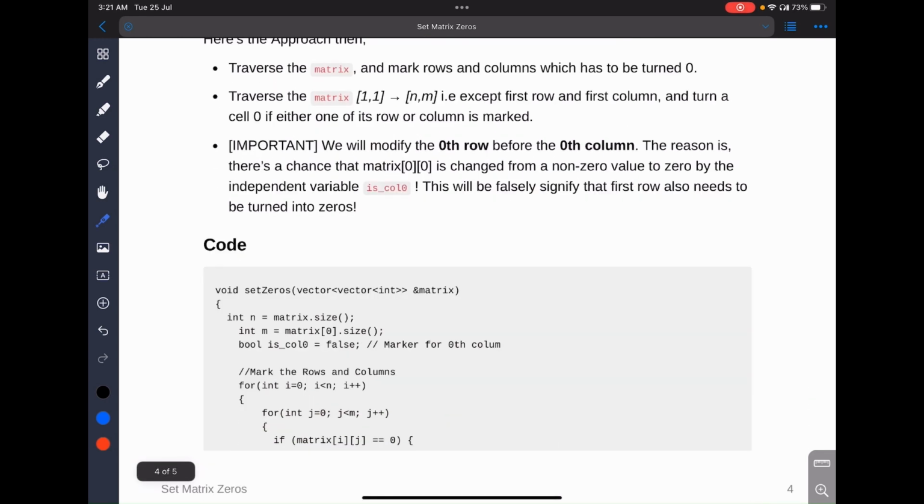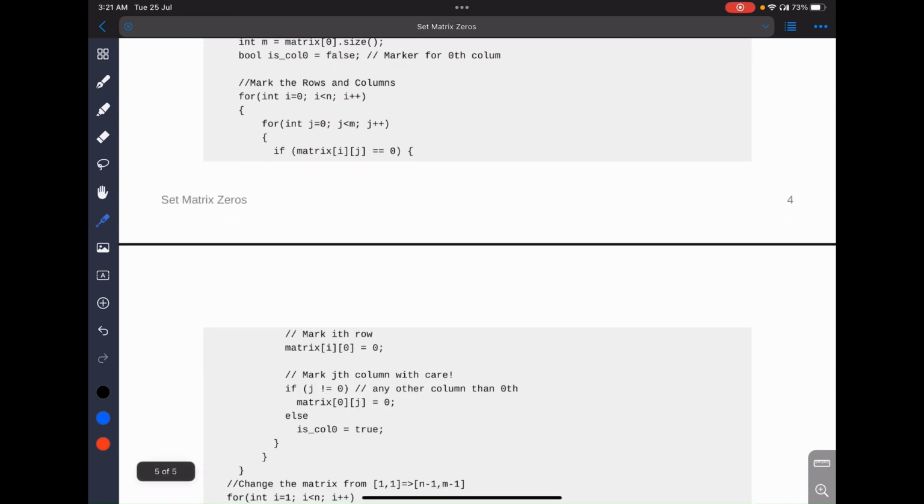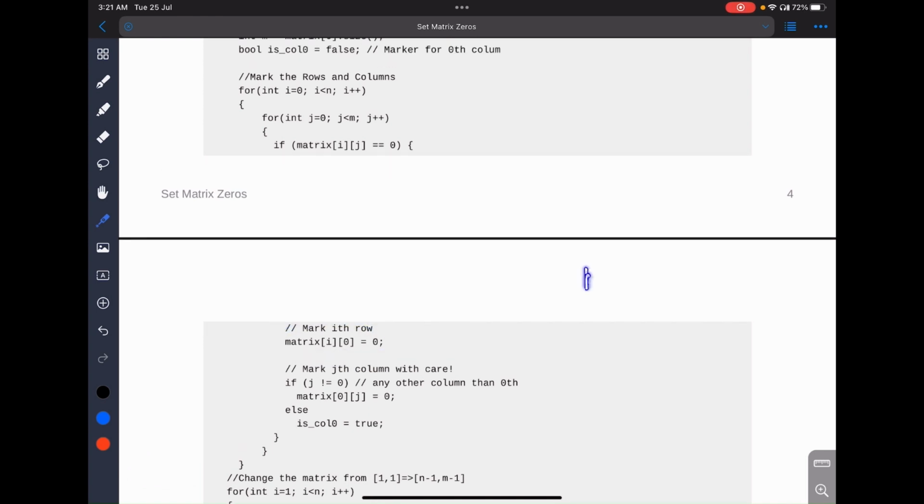So let's see the code, how we are going to do it. This is just the extra marker for the zeroth column. This is how we're going to do marking. We go through every entry, and if matrix[i][j] is 0, I'm going to mark the ith row. If you are at i, j, the ith row marker is here, basically i comma 0. It's obvious. And then I'm going to mark this column.